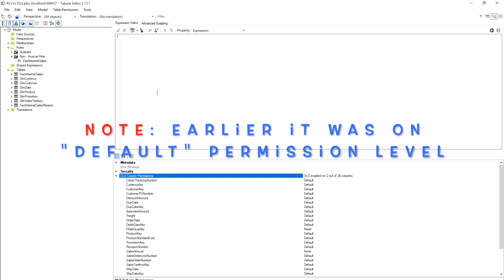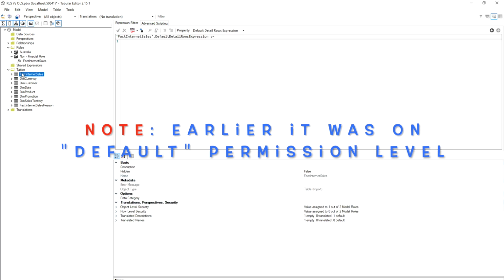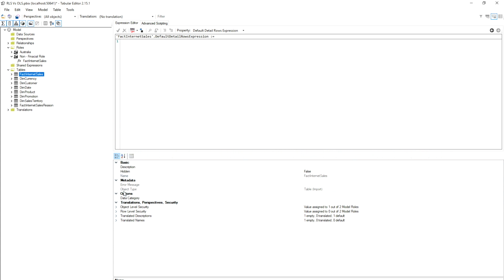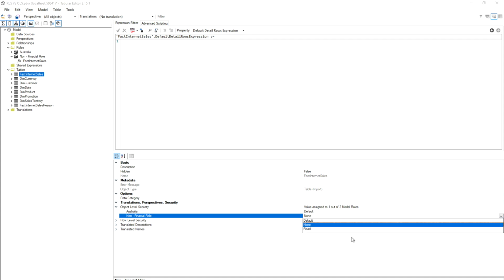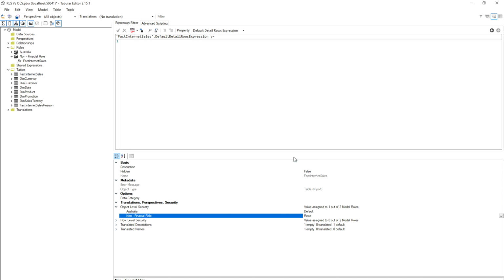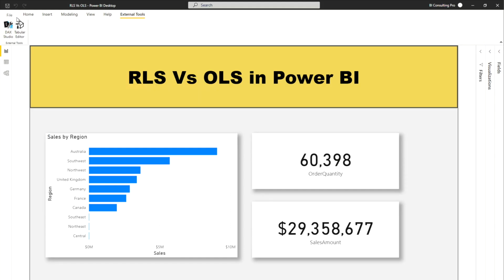That means we have to check the Fact Internet Sales table's permission. If I come over here to my Fact Internet Sales table under my security, and expand the object security, you will see it is saying none. It should not be none, it should be read. So either you can make it default or read, up to you. Now if it is read, try to save it and you will see your object level security has been saved.